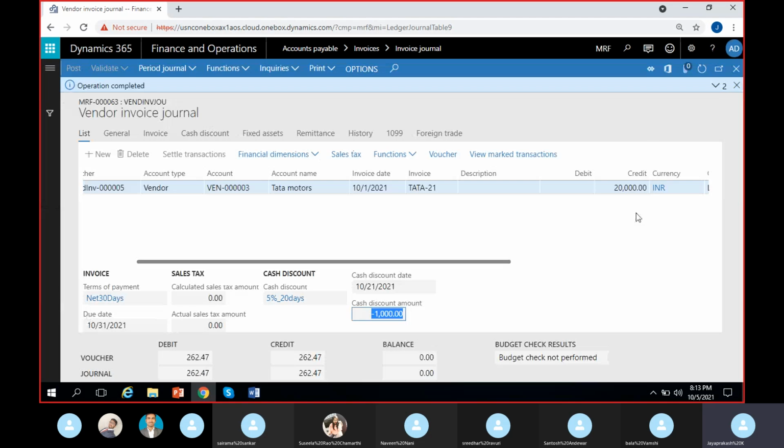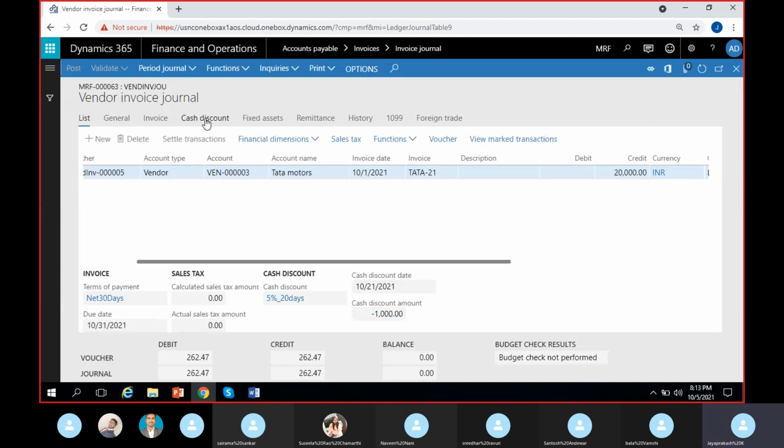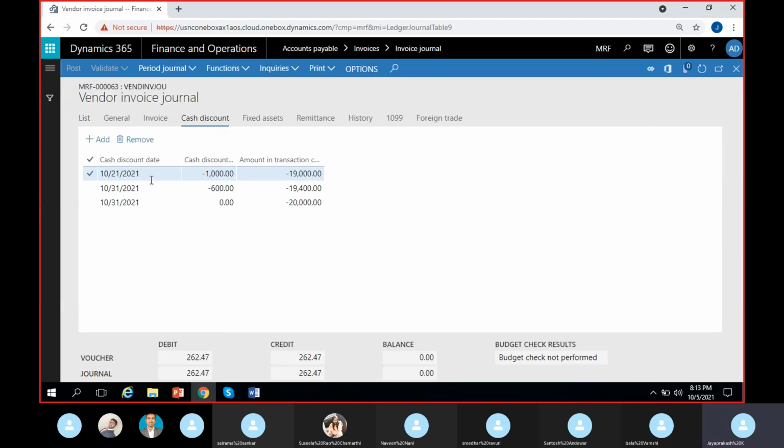So it is posted. Once posted, I'll click on this cash discount. I can see this is because of the discount code I have. If you are paying on or before 21st of October, you will get 1,000 rupees discount. And if you are paying on or before 31st of October, you will get 600 rupees discount, 3% I think. If you are paying later than this, you don't get any discount. You have to pay the total 20,000.